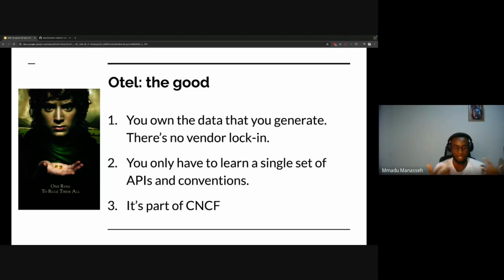The third part is it's part of CNCF. That's a very good part because we know that once a project gets into CNCF, it's guaranteed to grow over time. They give them funding, they give them guidance, and they try to make sure that the project becomes stable over time. So now that Otel is part of CNCF, we are somewhat guaranteed that this project is going to be here for a long time. So we can now start using this particular project.